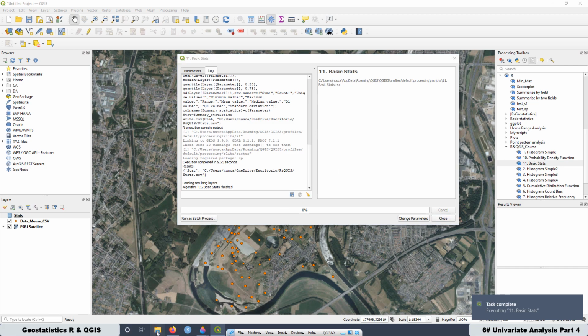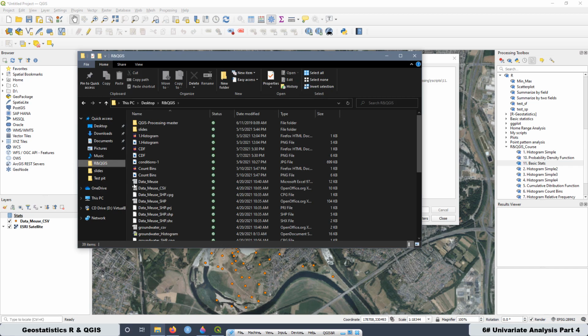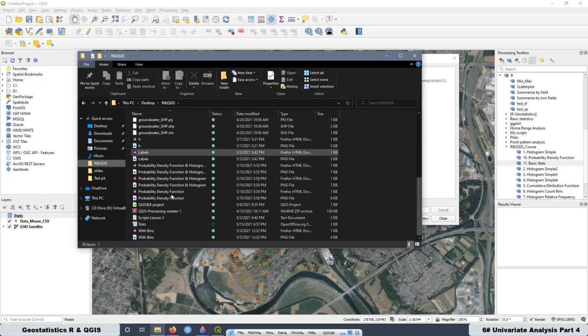Then we can go to the folder. Is this folder, and is stats. That's the name of the file, is this one over here. Then double click to open.